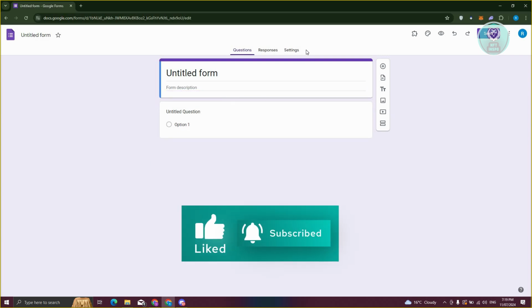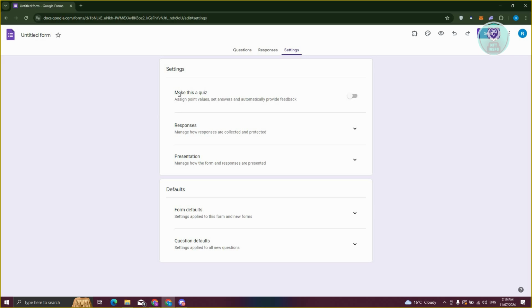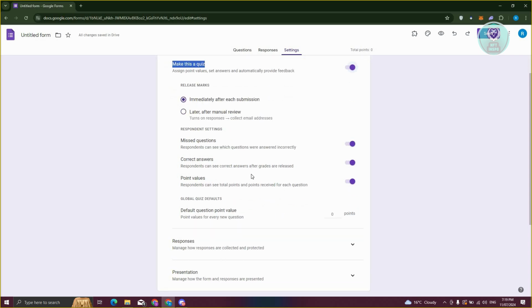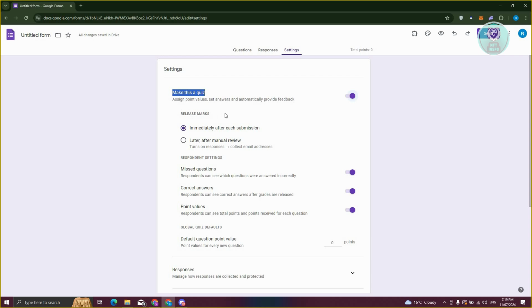Now, the next thing you want to do is go to your settings here, and you want to make sure that the make this a quiz option is actually enabled. So once you enable this, you have the options to edit your quiz. In this case, you have the option of when the marks will actually be released. If you want to use this repeatedly for different classes, I would suggest you use the later, after manual review. But if you're just using this for one class, you could go ahead and use the immediately after each submission option here. This would actually be a more stable option.